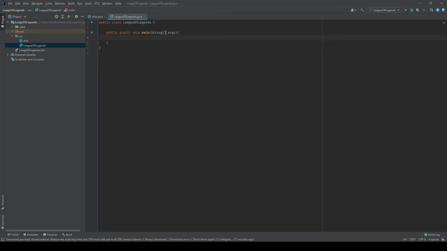The way you do it is you just say System.out.println. Println is a function which prints whatever you write, and then moves one line down. Okay, so over here we're going to imitate the League client, and we're going to say welcome to Summoner's Rift.